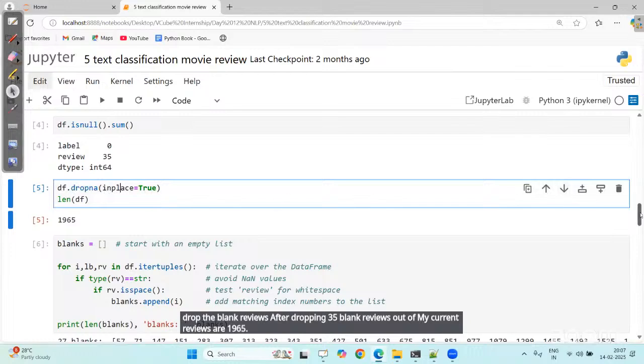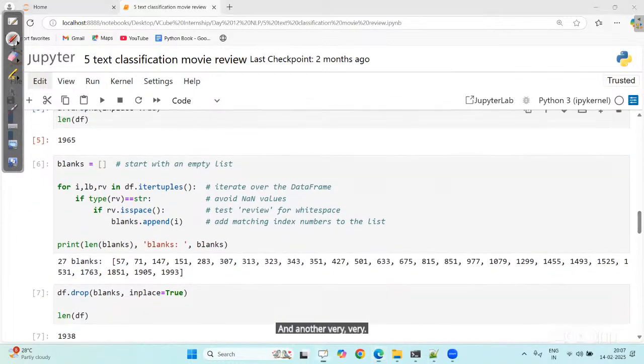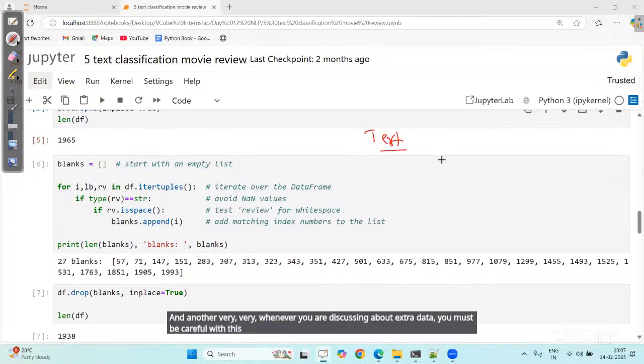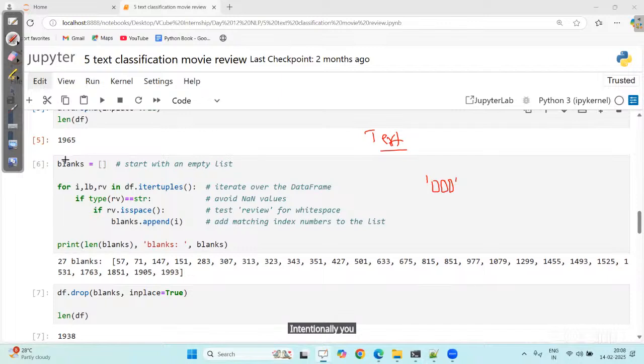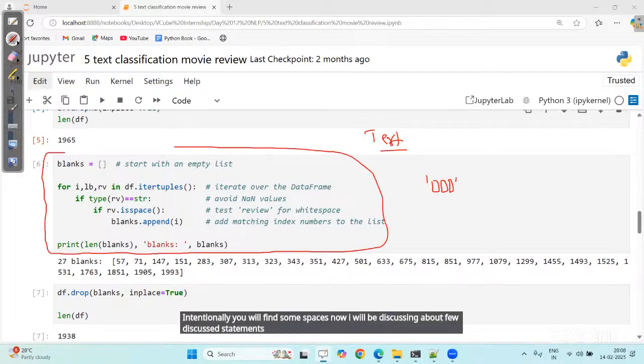Whenever you are discussing text data, you must be careful with this. Sometimes the text will look like this; you can see there are some spaces, intentionally. Now, I will be discussing a few statements. This is the most important logic to find the blank cells in the text data.